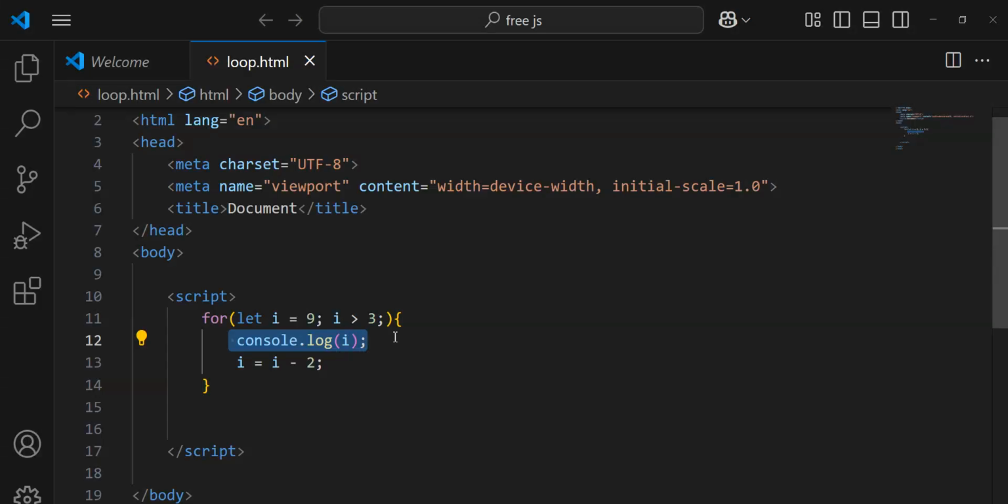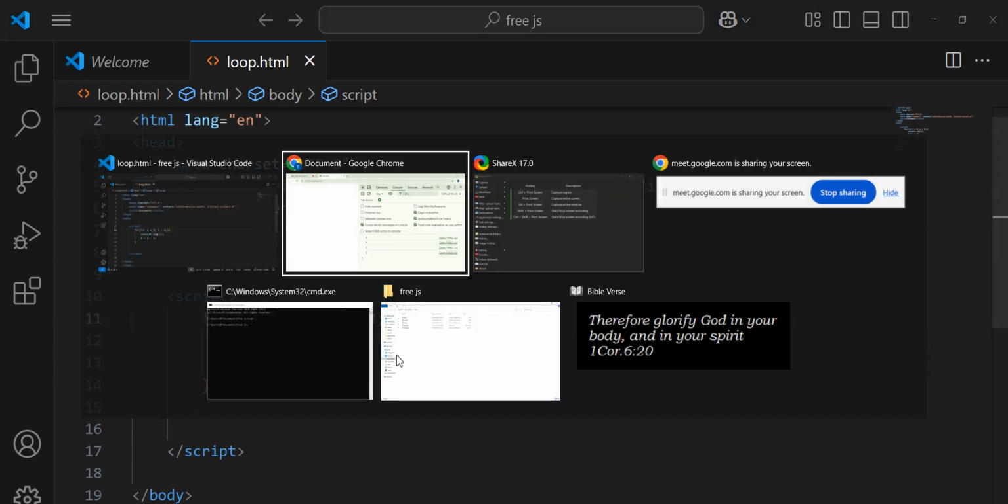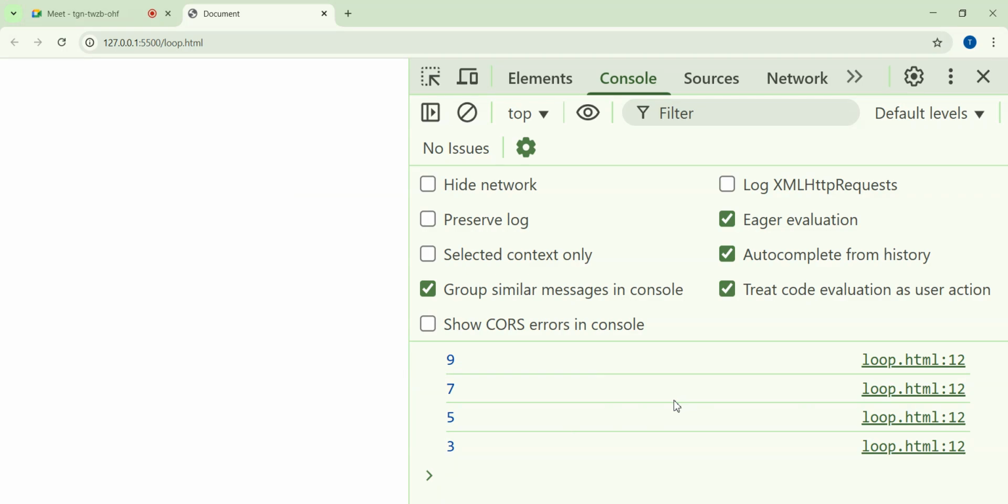Yes. It will console log i, which is 7. i equals i minus 2. 7 minus 2, that becomes 5. Then is 5 greater than 3? Yes. It will console log i, which is 5. i equals i minus 2. i becomes 3. Is 3 greater than 3? No, that will stop the loop. So this is going to give us 9, 7, 5, but I want 9, 7, 5, 3, so let's do it like this. So this is going to give us 9, 7, 5, 3. Any questions so far?